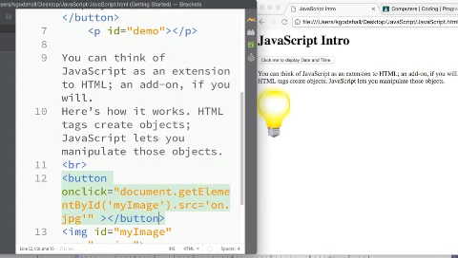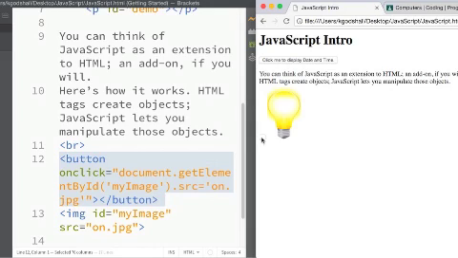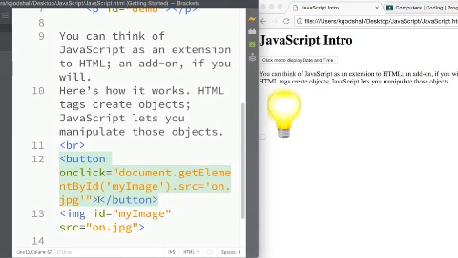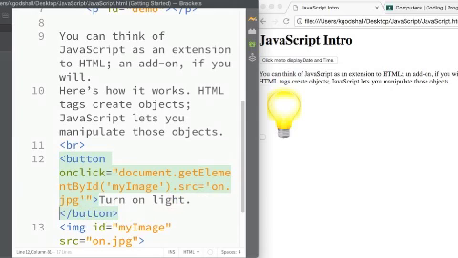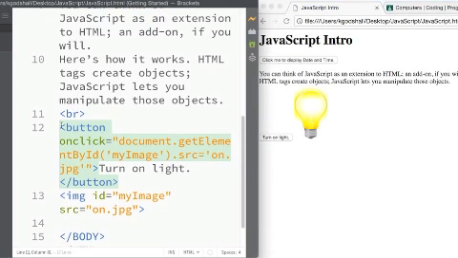Save the button. As you can see, this code created a button, and that is the on image. But we want to actually have words appear inside the button, so we're going to write in between the two codes, turn on light, save it, and then here we go. It says turn on light. Awesome. Okay, so here is our code for the button to turn the light on. Then we have the code to actually insert the image, and we're calling upon the my image identifier.